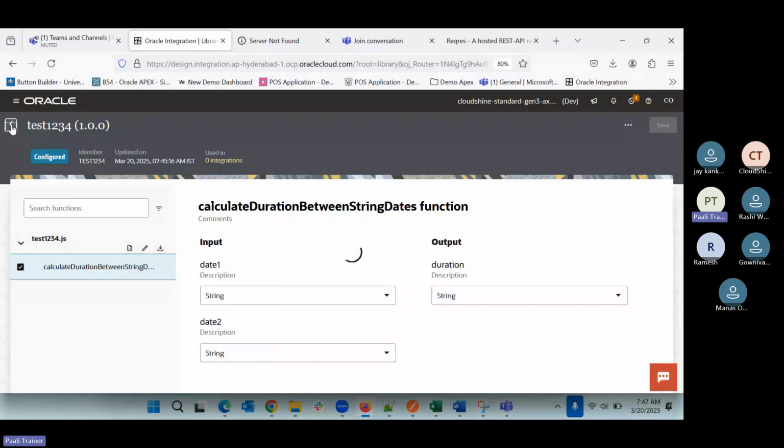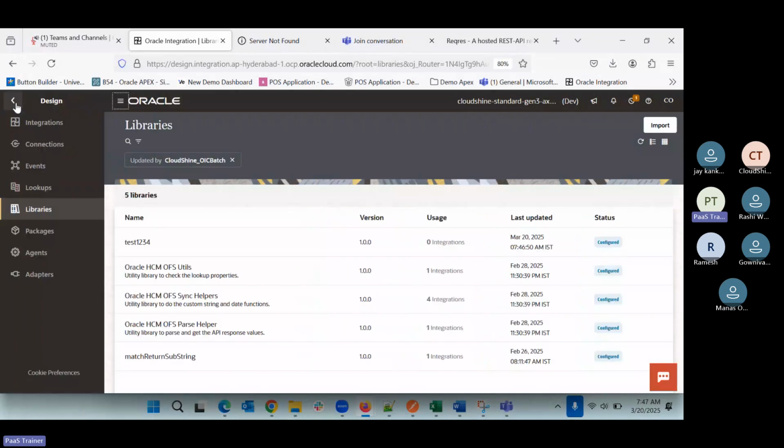Now what is happening is, if you are not able to achieve any logic, we have the place where we can go and write our custom code. When we write our custom code, we can achieve anything. There is no limitation. So even out-of-the-box functionalities, we can achieve. That is what the libraries are for.